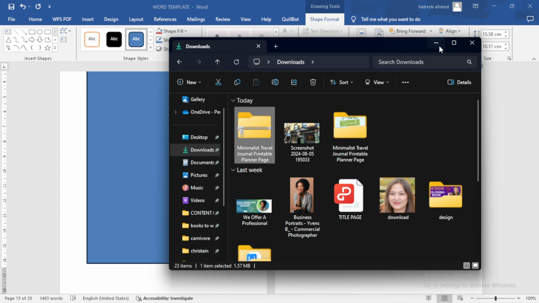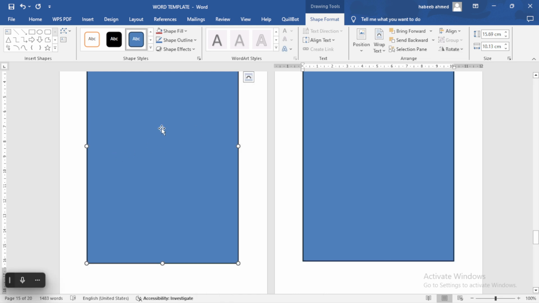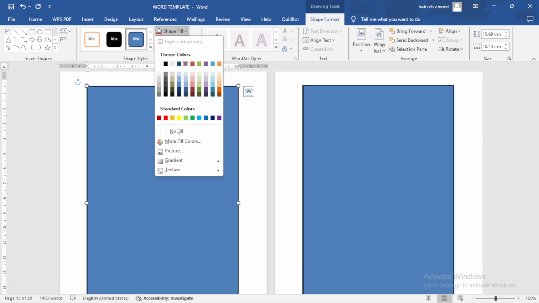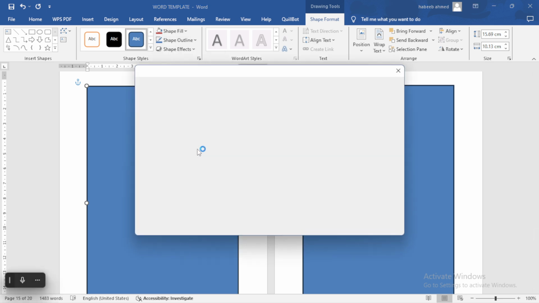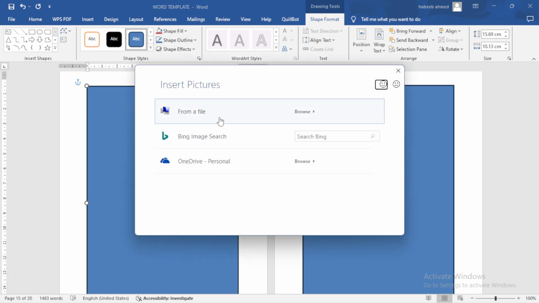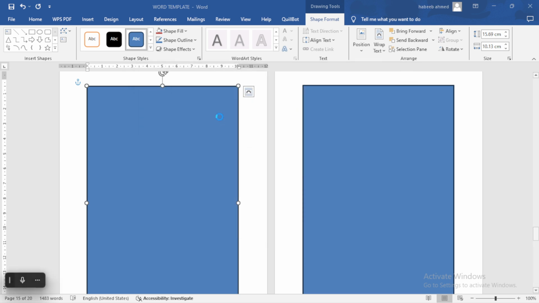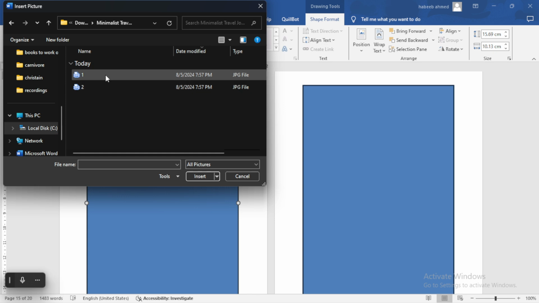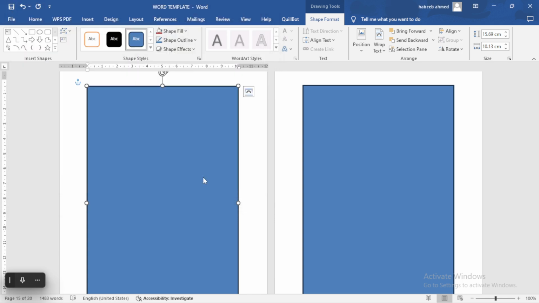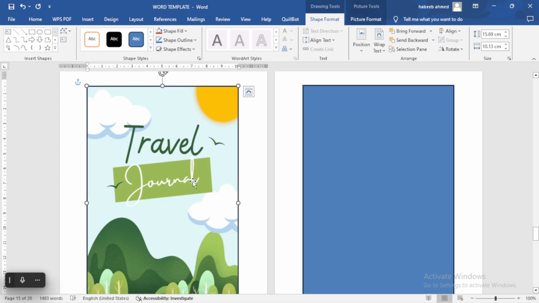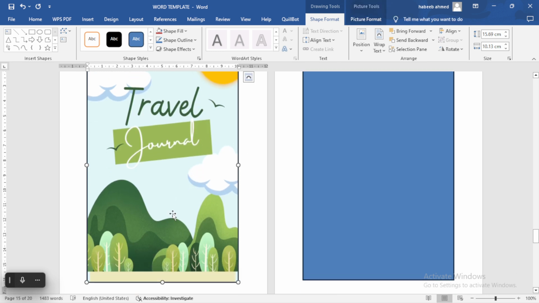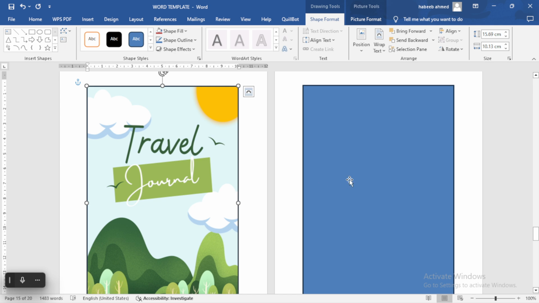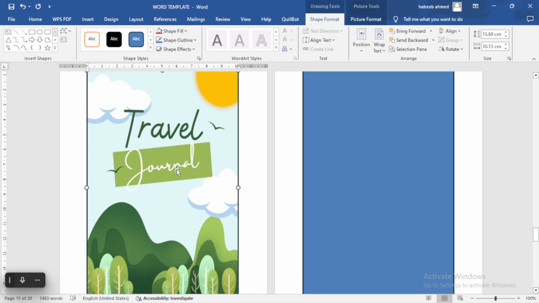Okay, we've extracted it. Now you come to this place and go to shape fill, picture. Then you click on from your computer. After that, these are the journal pages. Number one, I think that should be the cover. You insert. So this is the cover. You can make it more beautiful than this, but this is just a tutorial. You can make your own more beautiful.